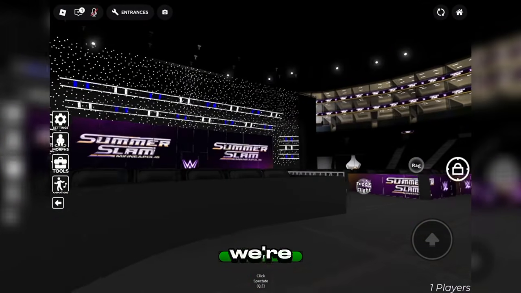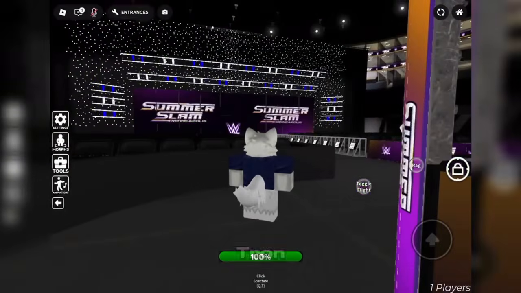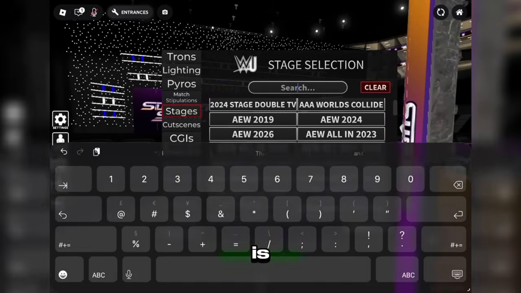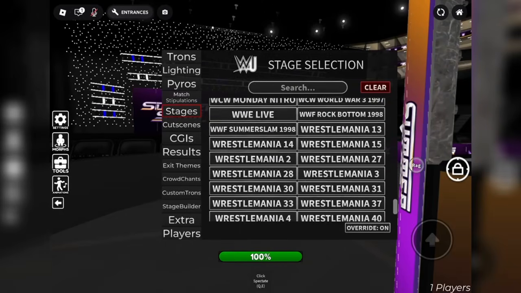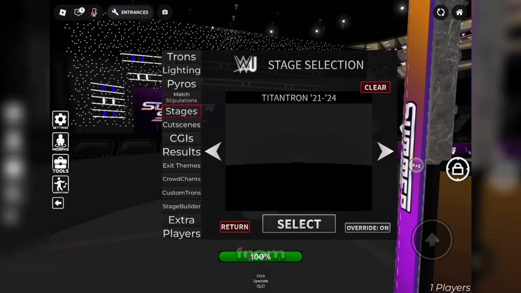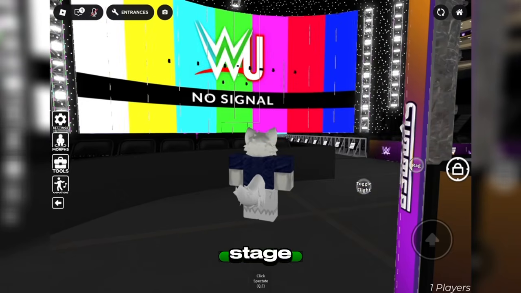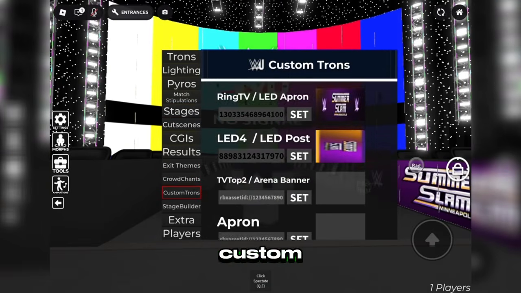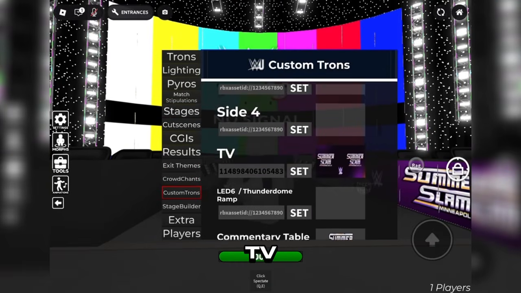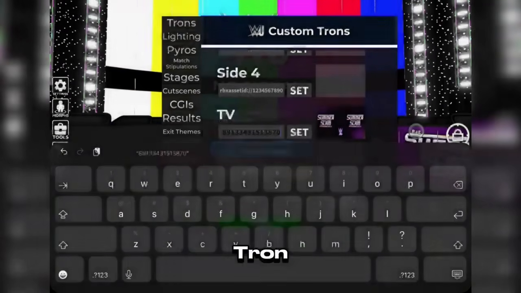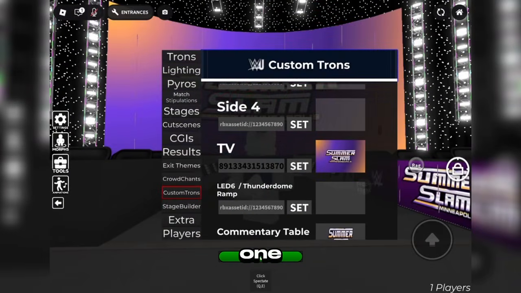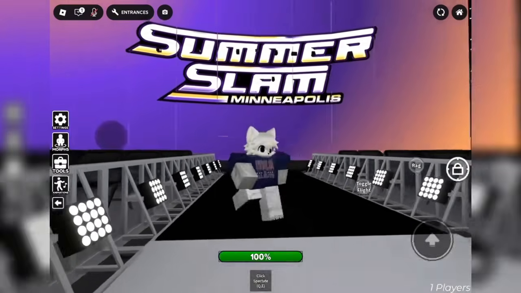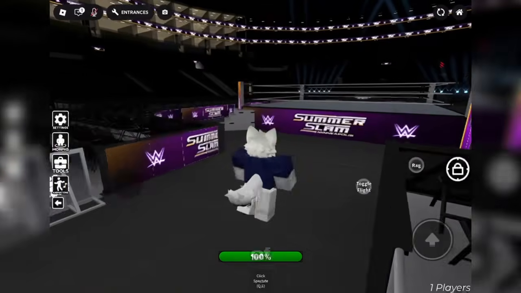And now last but not least, we're going to look at what the Tron looks like on a big TV. And basically what that is, this stage, the Titantron 2021 to 2024 stage. You can see it's a lot bigger than the current one. We're going to go back down to custom Trons, and we're going to go into TV again, because the big Tron and the regular TV both use the same one. You can see our image is on there pretty nicely. And yeah, that's about it for all of that.